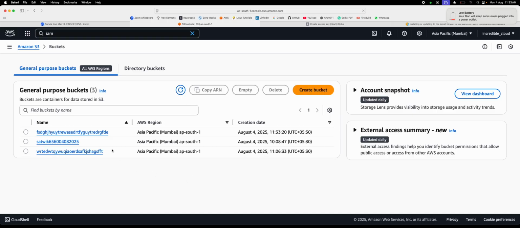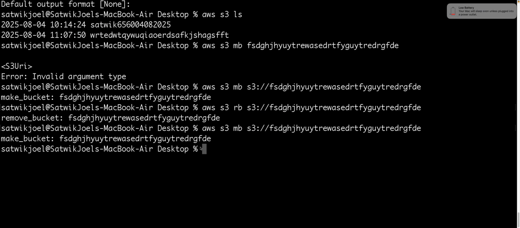So can you see the bucket which I created? See what the last 3 digits are? GFDE. So GFDE.